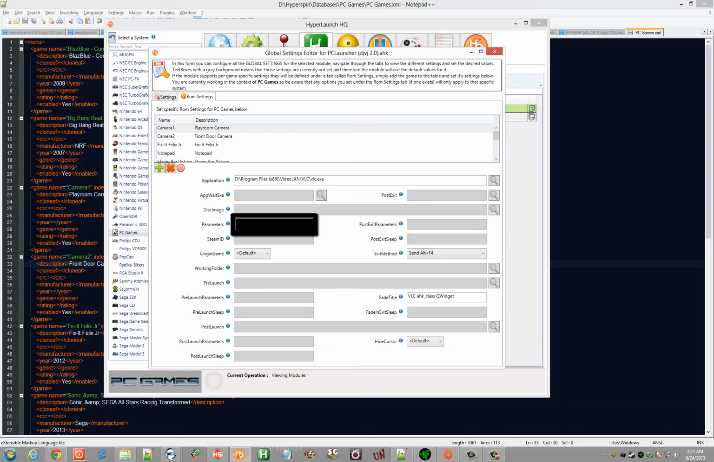the -vvv rtsp://, your username, your login, at the IP address, your port, and then /, and the channel number, .sdp, --fullscreen. Alright, I'll give you those parameters on the thread also.